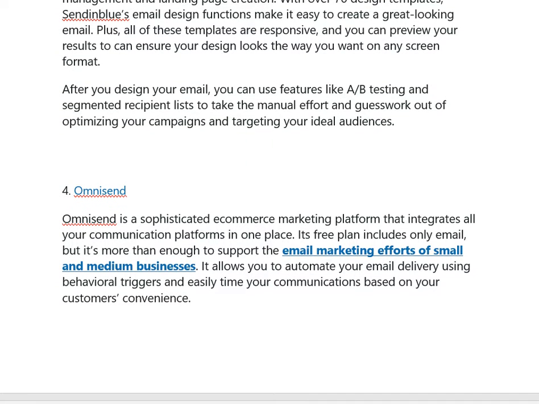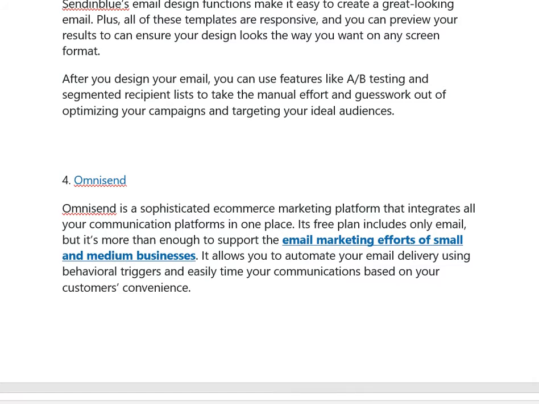Omnisend. Omnisend is a sophisticated e-commerce platform that integrates all your communication platforms in one place. Its free plan includes only email, but it's more than enough to support the email marketing efforts of small and medium businesses. It allows you to automate your email delivery using behavior triggers and easily time your communications based on your customer convenience.